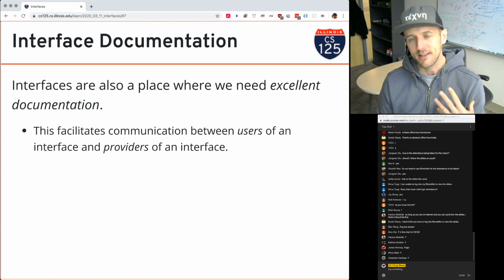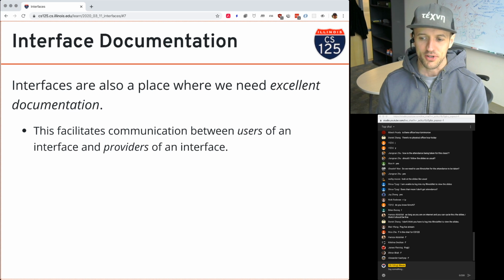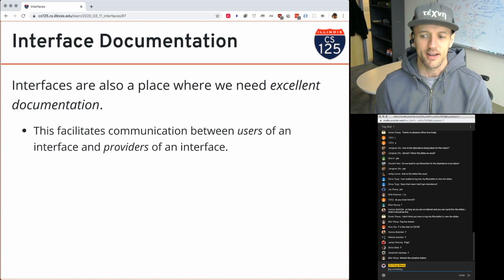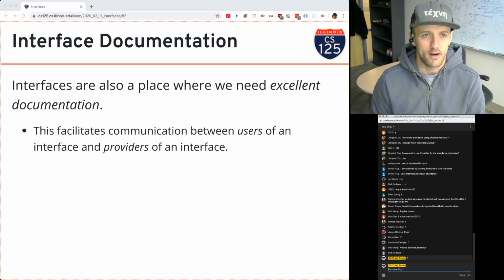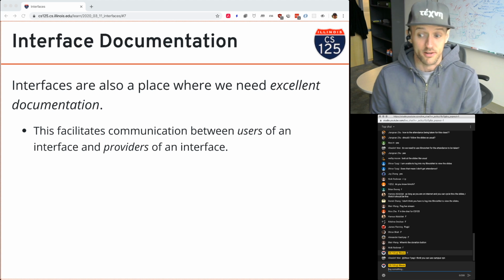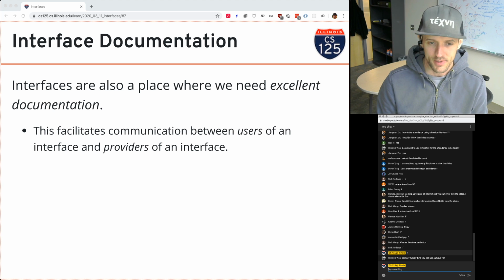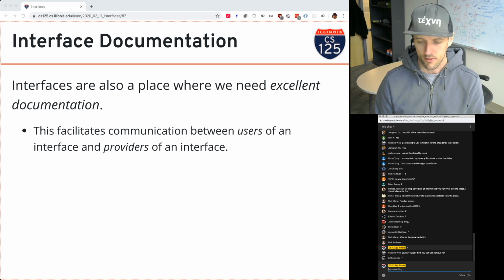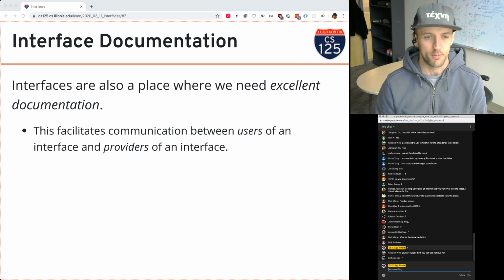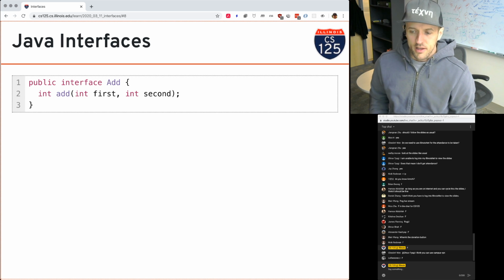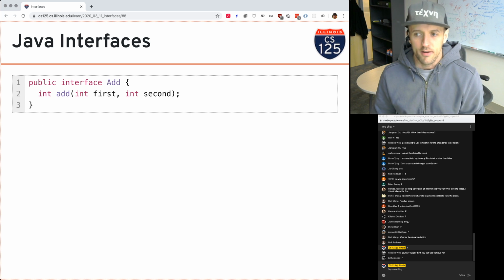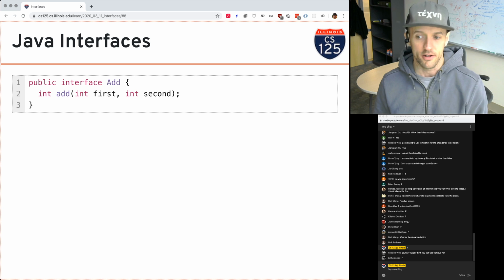Usually when you read documentation about a piece of software, what you're actually reading is interface documentation, the documentation provided for the interface of the particular tool that you're using. This is essentially the primary purpose of JavaDoc. This is what JavaDoc is designed for. So let's look at our first example of an actual Java interface.